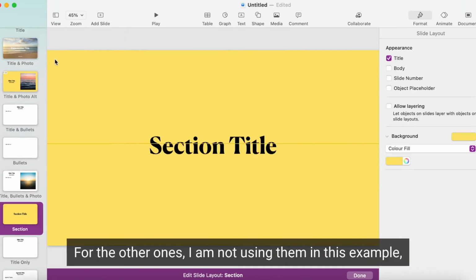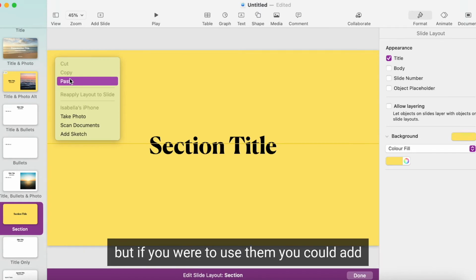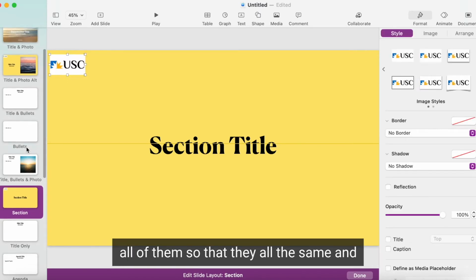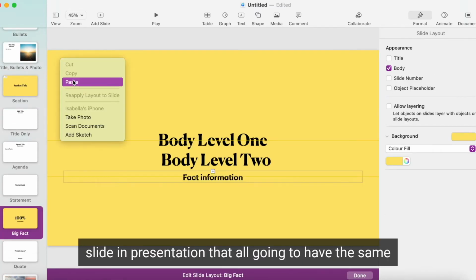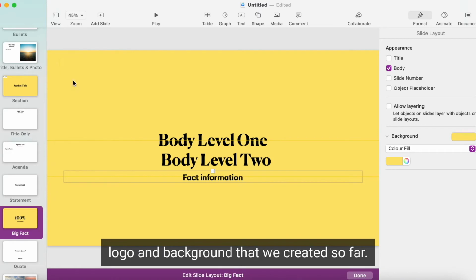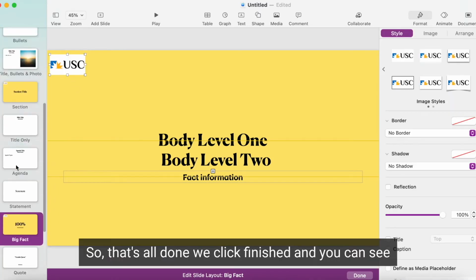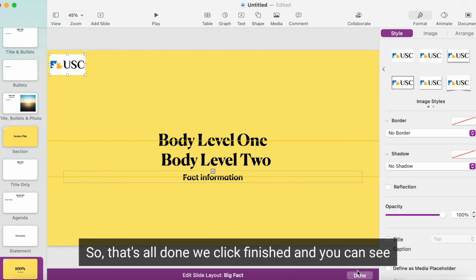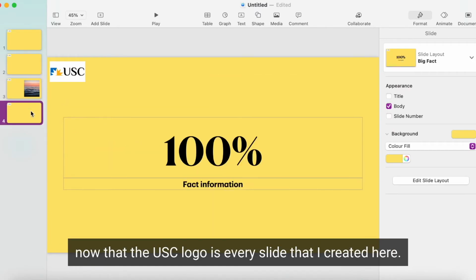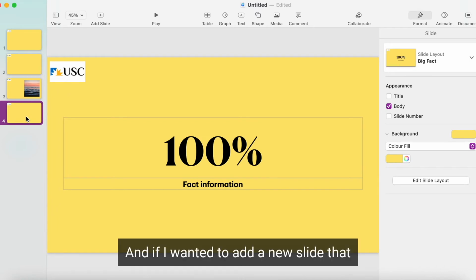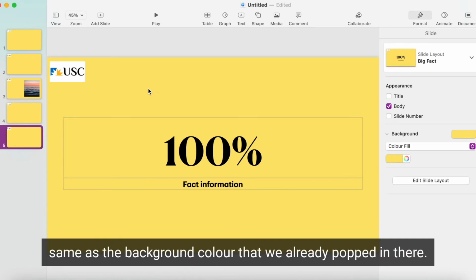For the other ones, I am not using them in this example, but if you were to use them, you could edit all of them so that they're all the same. And that way, when you add any kind of a new slide into your presentation, they're all going to have the same logo and background that we've created so far. So that's all done. We click finished, and you can see now that the USC logo is in every slide that I've created here. And if I wanted to add a new slide, that logo is going to be carried on as well, same as the background color that we've already popped in there.